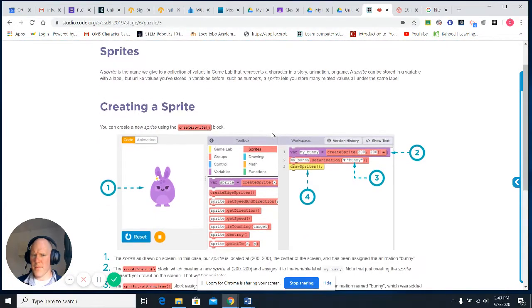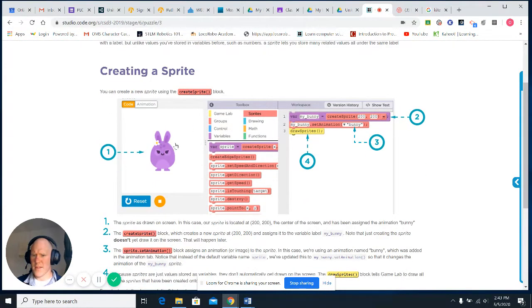Okay, so here's some key parts to the sprite. So this is the sprite. It gets drawn in your animation or on your screen. And it gets drawn because, one, you told it that you're going to have a variable called myBunny. Okay? And then you're going to say create sprite at 200, 200, which is right in the middle. Sprites are all by the middle of the sprite.